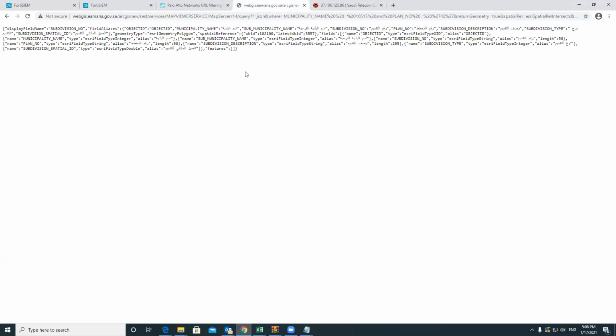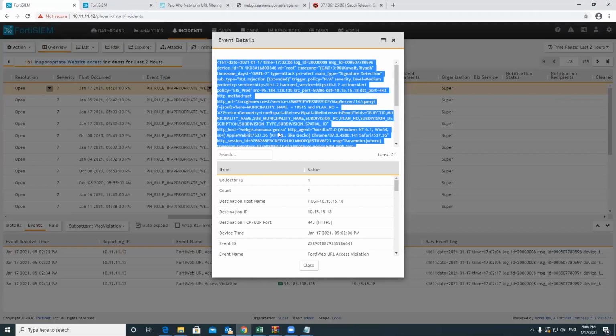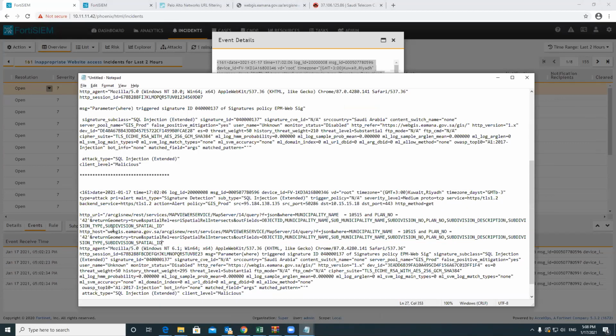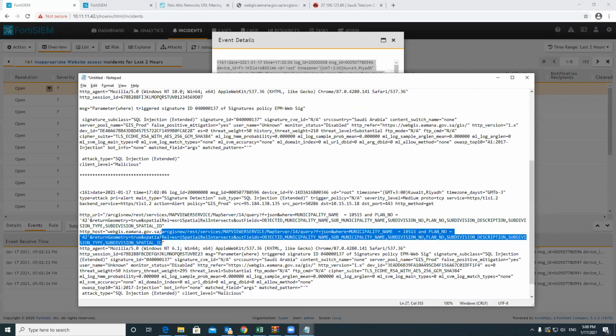The first question is whether this website, WebGIS, MNM or .gov.sa, should be internet facing. If yes, it's a website actually. We have a website for GIS. So if that website is internet facing and this seems to be a false positive, you can close it.